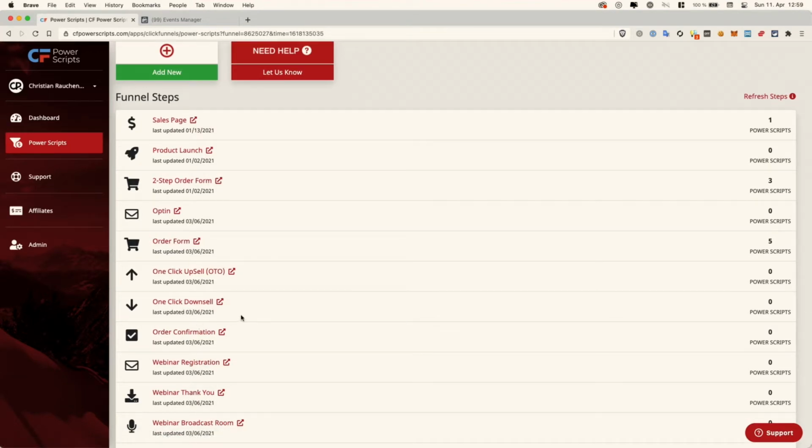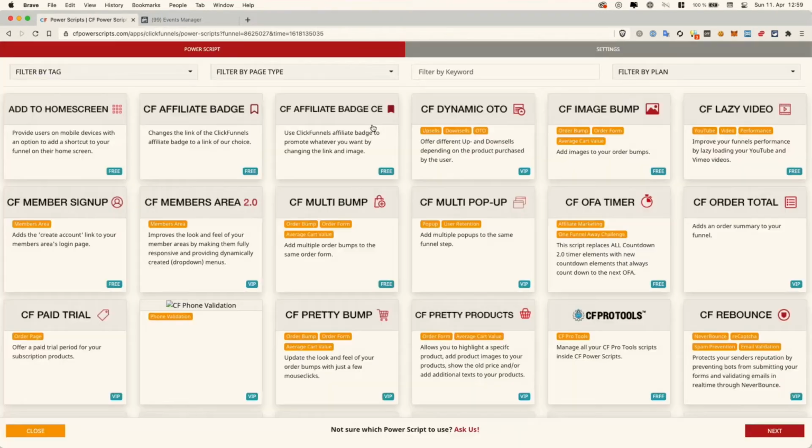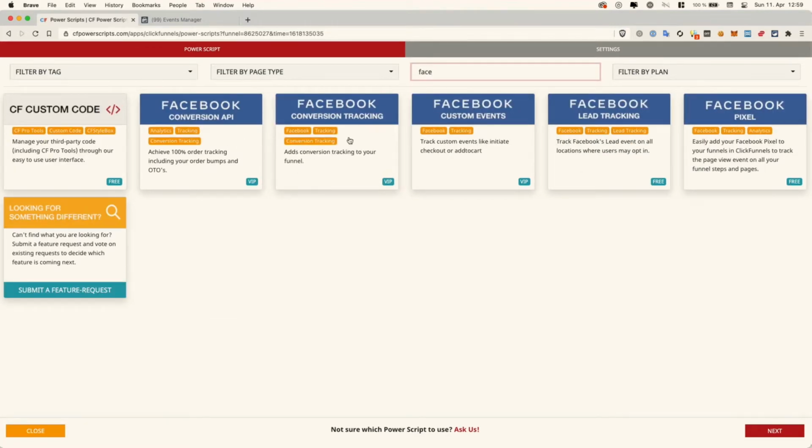The first thing we want to do is obviously set up our regular Facebook pixel. For that, we're going to scroll up, we're going to click on Add New, and in the filter, we can just enter Facebook, and we see a couple of Facebook PowerScripts, and we have to select the Facebook pixel PowerScript. As you can see here, this one is available on our free plan.